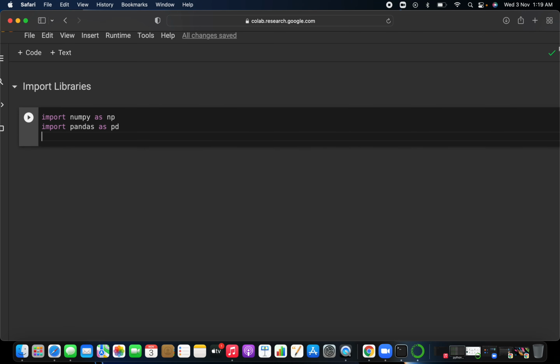NumPy is basically used for all numerical calculations, and with pandas you can read the data set and manipulate the rows and columns. So you can play with the data set with the help of pandas. These two libraries have been imported.